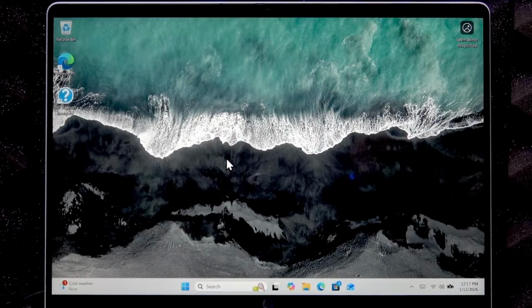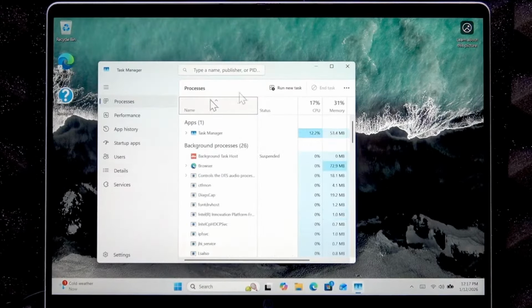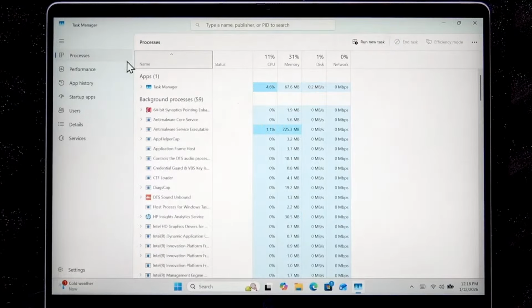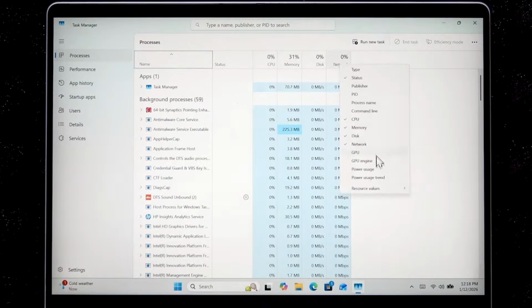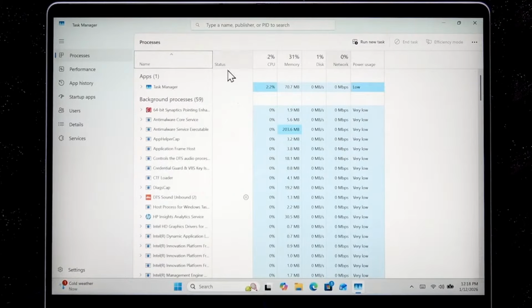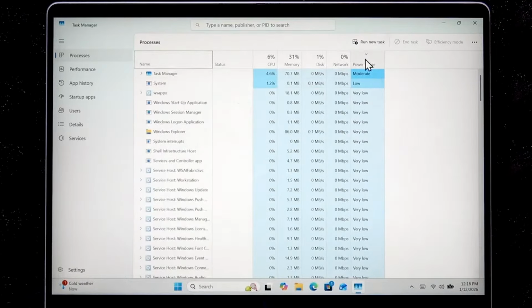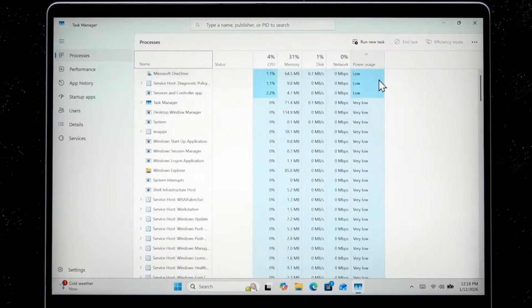And now the next thing is disabling the applications that use a lot of your battery power. To do that, right-click the taskbar, select Task Manager, and then in Task Manager, let's right-click one of the 4 columns we see right here, and then let's select Power Usage. And this way, we will see the applications that use the most of the battery power on our device. We can sort them by this column.